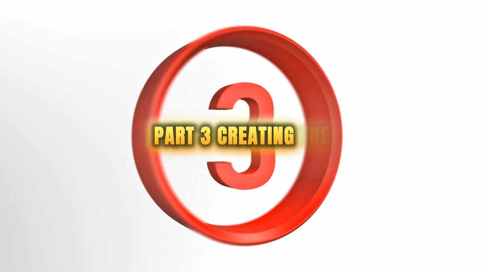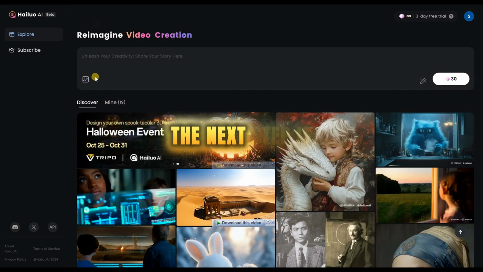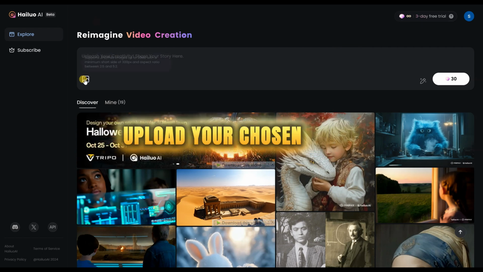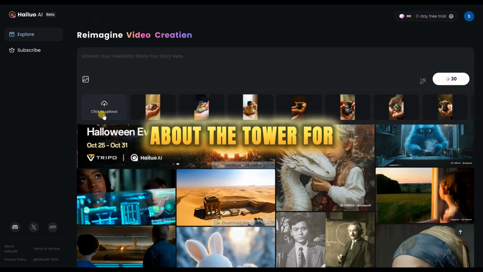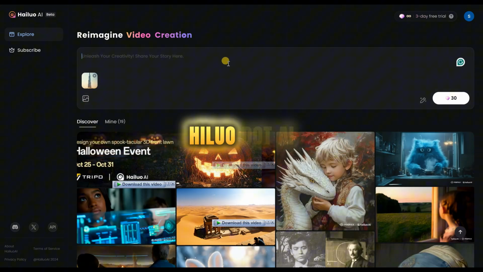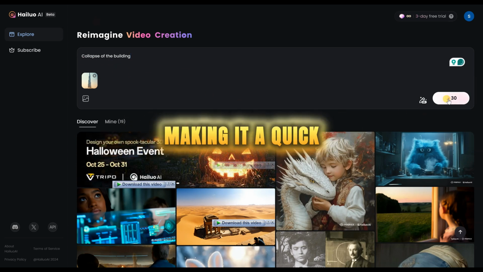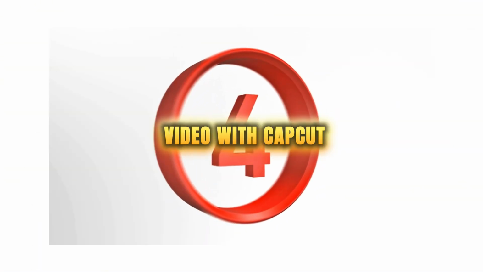Part 3, creating the video with Hailuo.ai. After selecting your image, the next step is to create the video using Hailuo.ai. Upload your chosen image and write a brief caption or description about the tower. For example, collapse the tower completely from top to bottom. Hailuo.ai will generate the video based on your input, making it a quick and efficient way to create content without advanced editing skills.